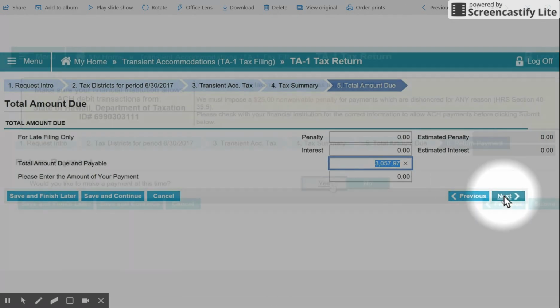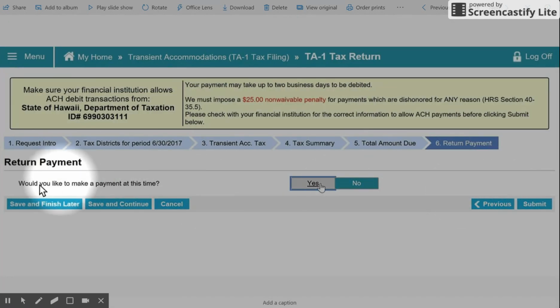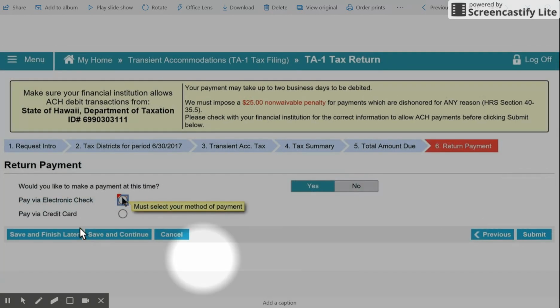I click next. And it asks me, would you like to make a payment at this time? Yes, I would like to make a payment. It's due today, so I submit. It gives me two options. I can pay via credit card. I don't like to do that. They charge me a small fee. But if I pay via electronic check, there's no cost involved. So I click this box and I click submit.